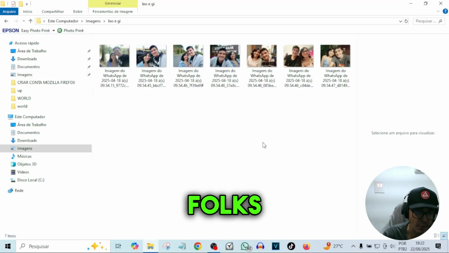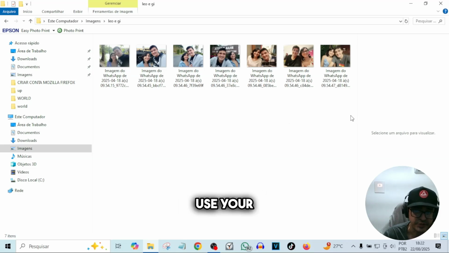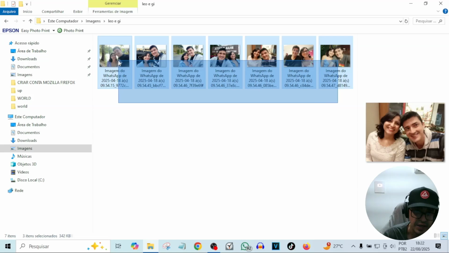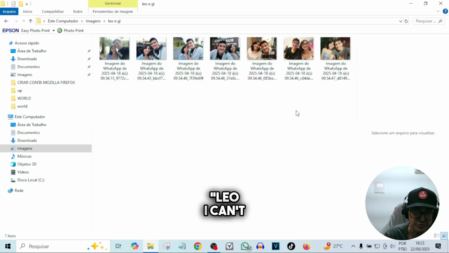Let's get started, folks. First step, select all the photos. Use your mouse cursor, press and hold the left button to select the files. Leo, I can't select 1,000 files at once like that.